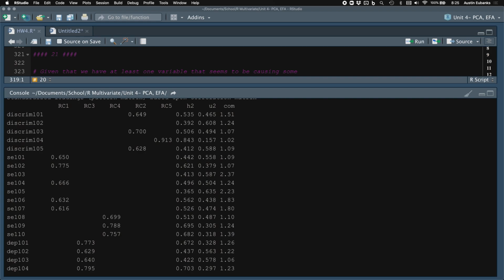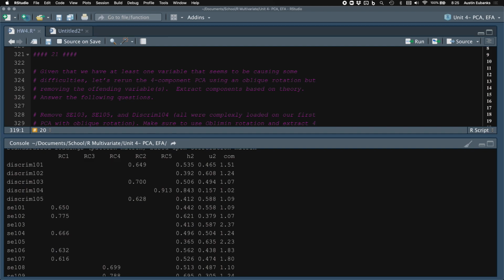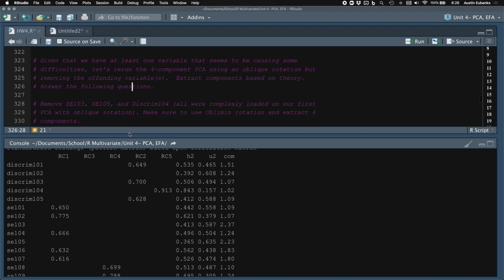So, cruising into number 21, basically what we want to do. Hold on, there's a question. Morgan asked, first of all, why do we reverse code? And the answer is because that's good scale development, to make sure that you're almost doing an attention check on people, so they don't just check all the way down. How do you know if you keep them in the scale?